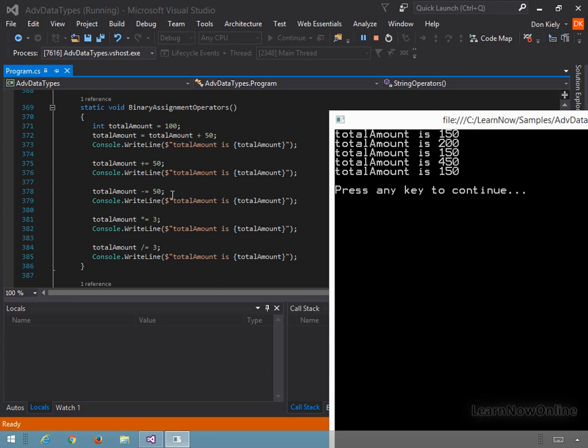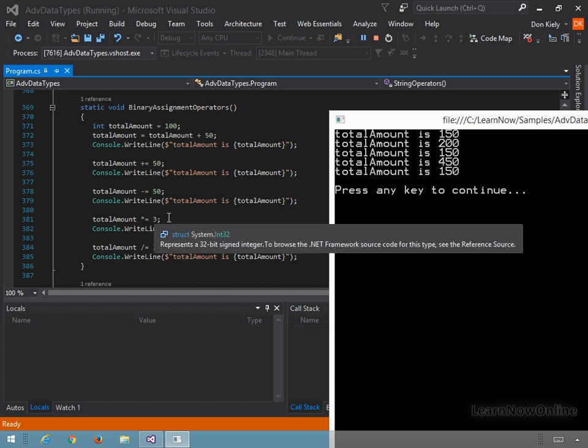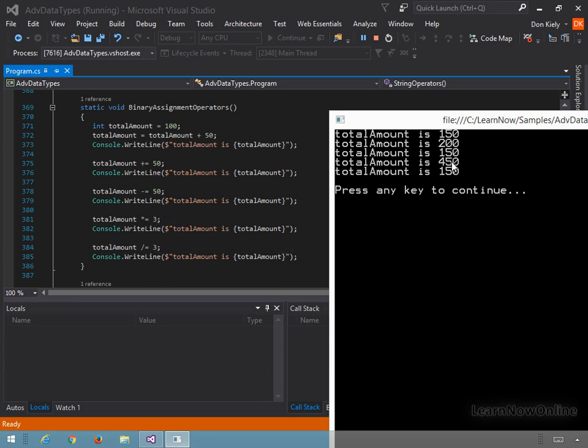And then I'm going to use the subtraction binary assignment operator. I'm going to subtract 50 from the current value of total amount. It's currently 200, so it results in 150. And the multiplication, 150 times 3 is 450. And then divide by 3 gives me 150 back.